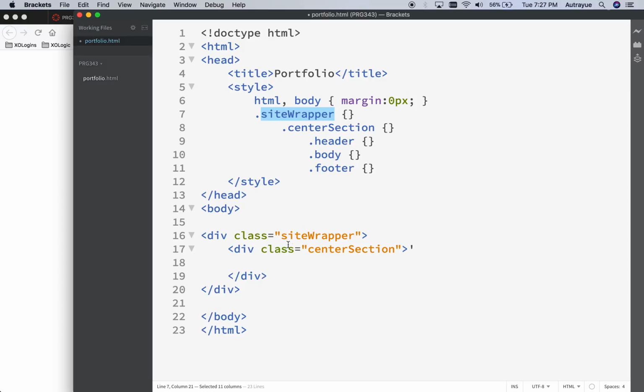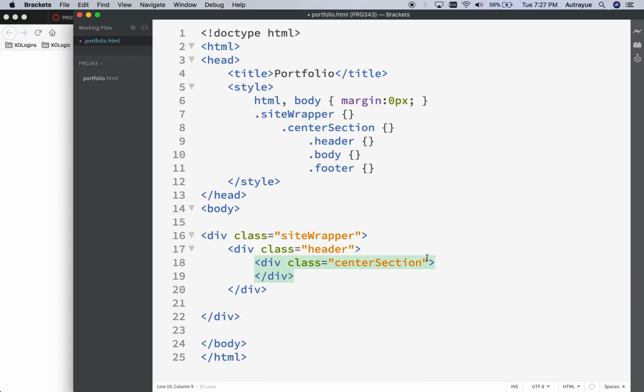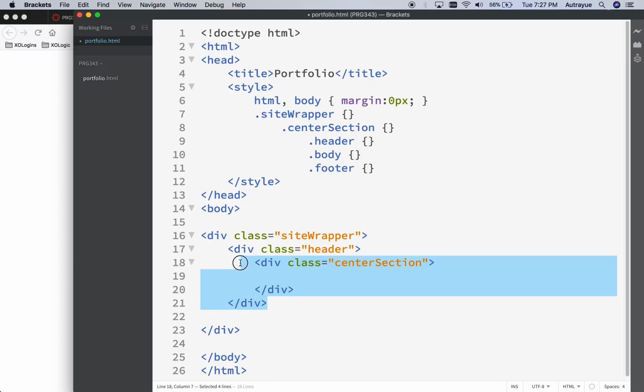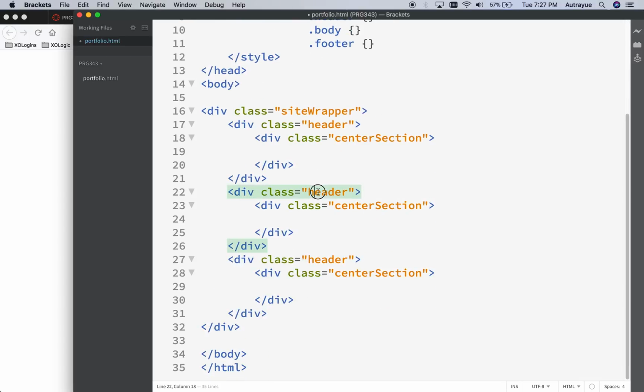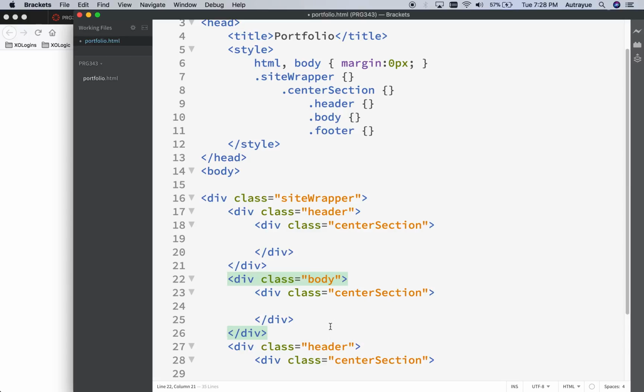And inside our center section, we're going to have our header. Actually, the way we're going to want to set this up, we're probably going to want the header to enclose the center section. So we're going to do it this way. We're going to do header, put the center section inside. And then to save a little bit of time, we're just going to go ahead and copy this, and paste it in 2 more times. And we're going to change this header to body, and this one right here to footer.